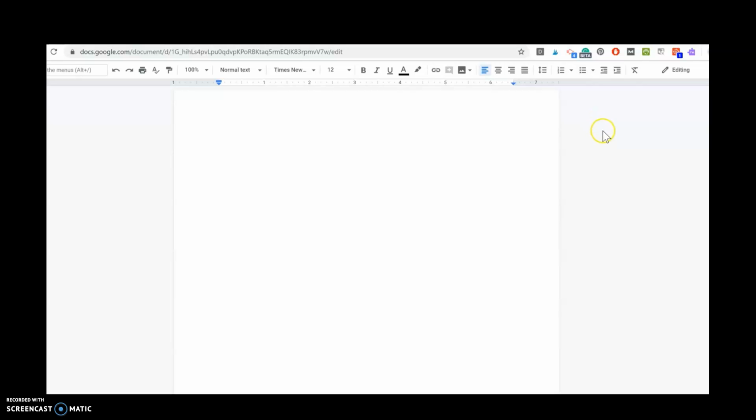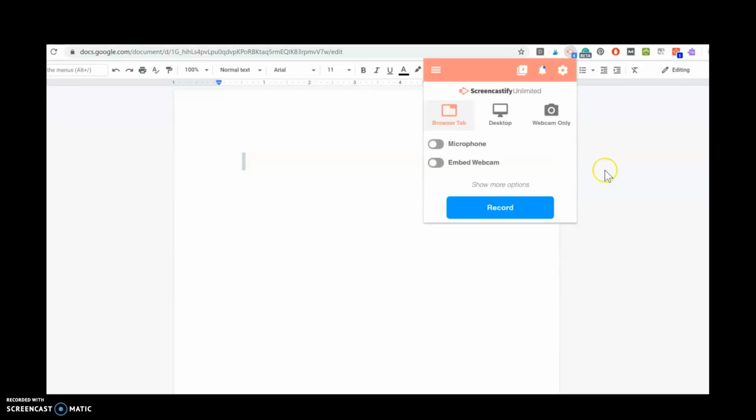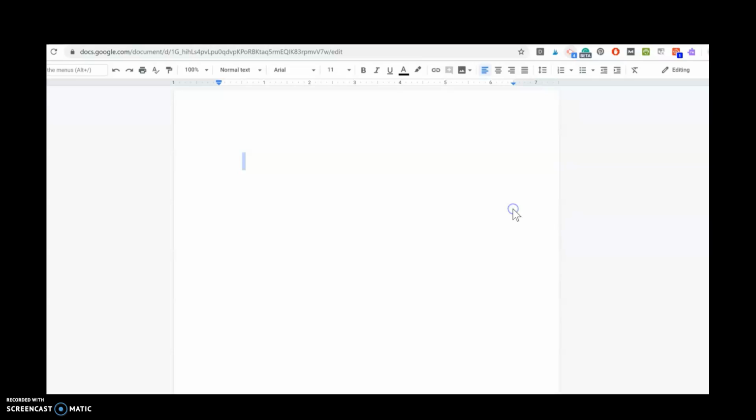First of all, you will need to have a Google Doc open. I'm going to come up here to my toolbar. You can see that I have the Screencastify Chrome extension installed. I'm going to click on it. Now, because this will be a visual on repeat without audio, I have my microphone turned off and I want it to record actions that happen within my browser tab. So I am going to click record.